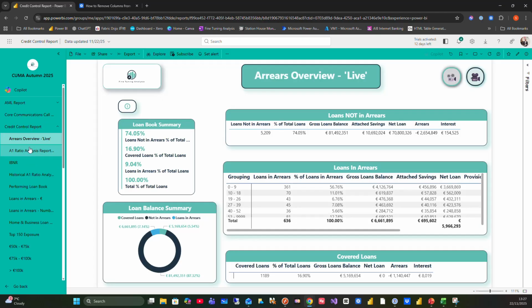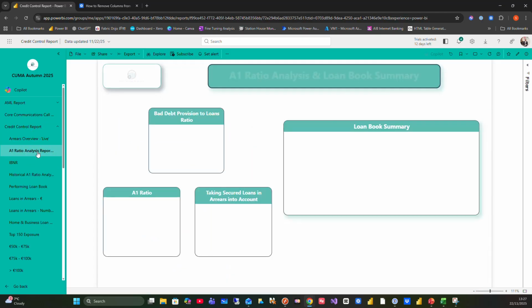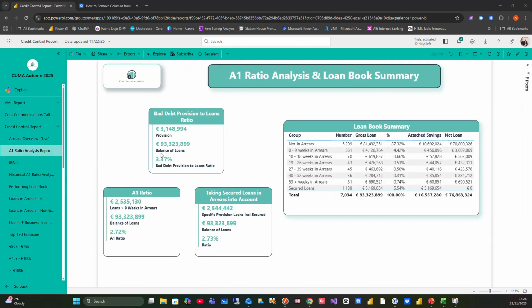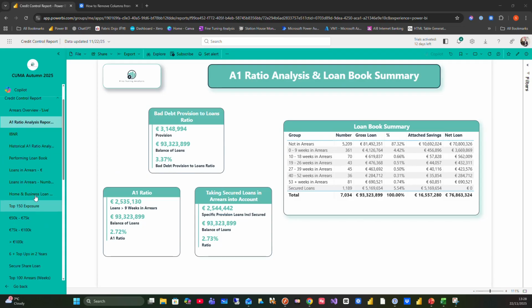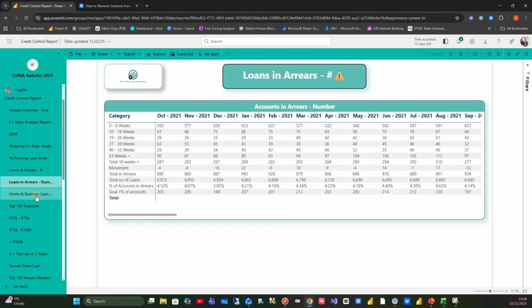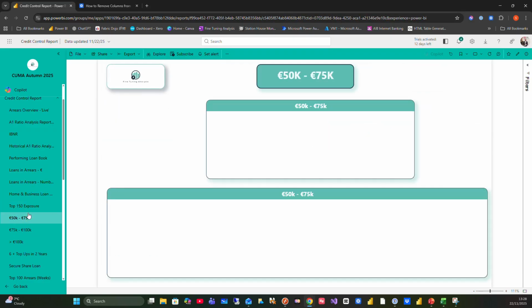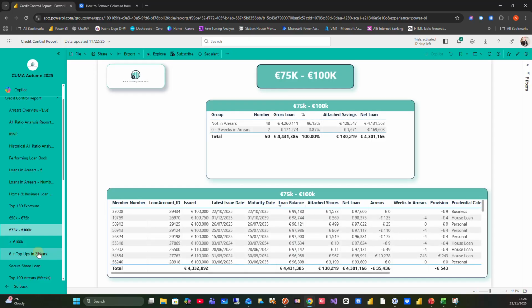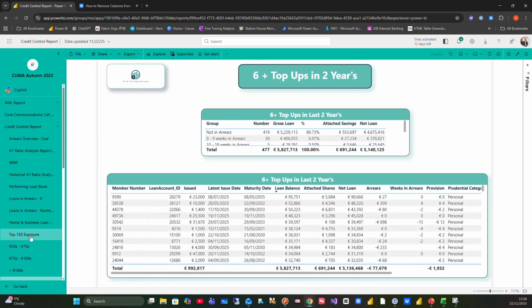So we have an arrears overview, which is a live page. We have the loan book summary, but we also have a breakout here of very distinct filterable pages. So loans and arrears, but we also have breakouts between 50 and 75k, 75k and 100k, 6+ top-ups in the last 2 years. So you can see that it's very, very customized. And if you're looking for something that's not here, then we're easily able to add it in once we have access to the data, of course.